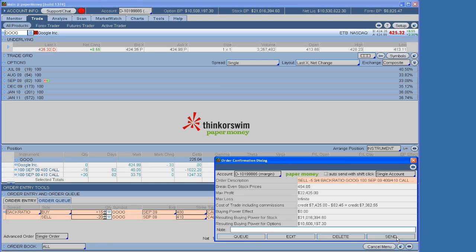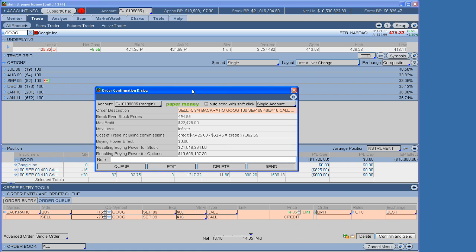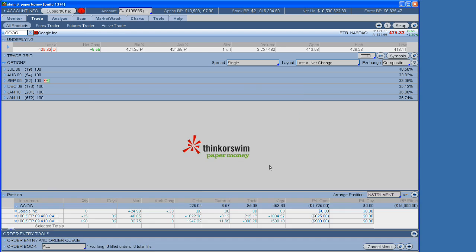So when I want to do it, I hit confirm and send. It comes up and asks me, are you sure this is what you want to do? And it tells me some information here. So here's the current price. This is my max profit on this trade. I'm closing a position, so it's not going to be the max profit. Tells me the cost, including my commissions, and the buying power effect, so it's going to impact my ability to buy, and gives me some information. If I'm okay with it, I hit send.